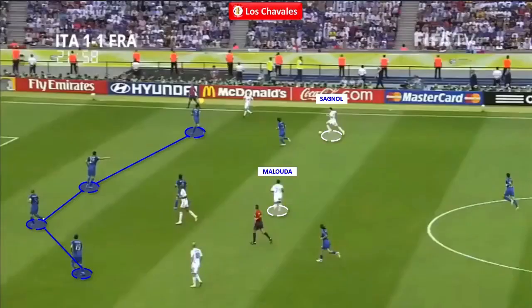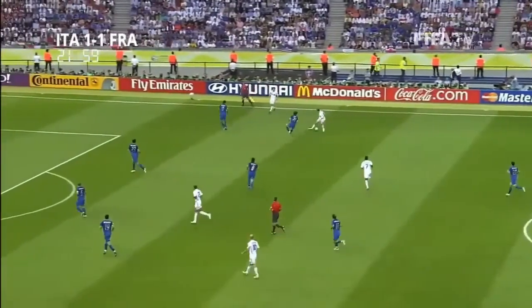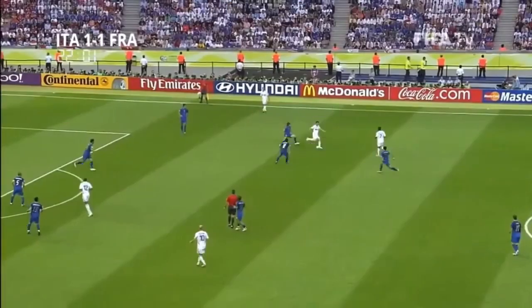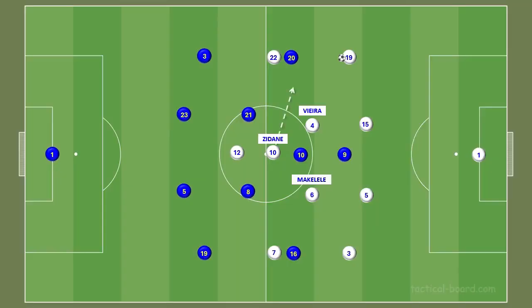Sometimes Malouda shifts across to the right side to create an overload on the right flank. This also increases passing options for Sagnol and potentially overwhelms Italy's left-sided defenders. Zidane moves to the right flank to create an overload and supports Sagnol in progressing the ball.